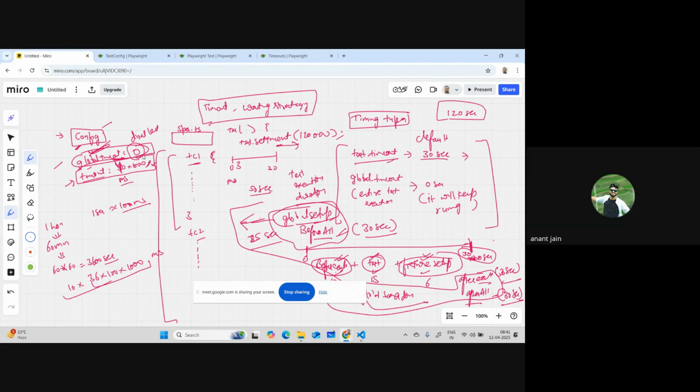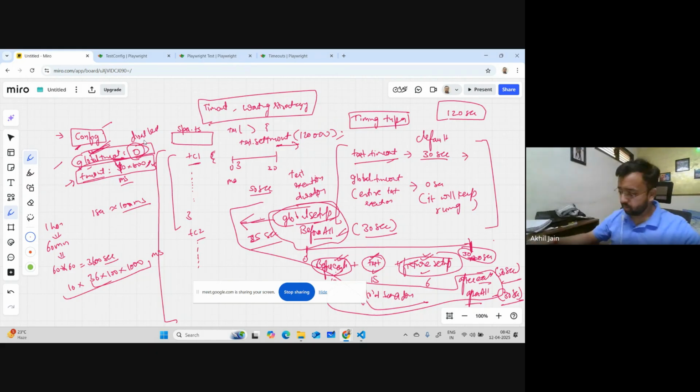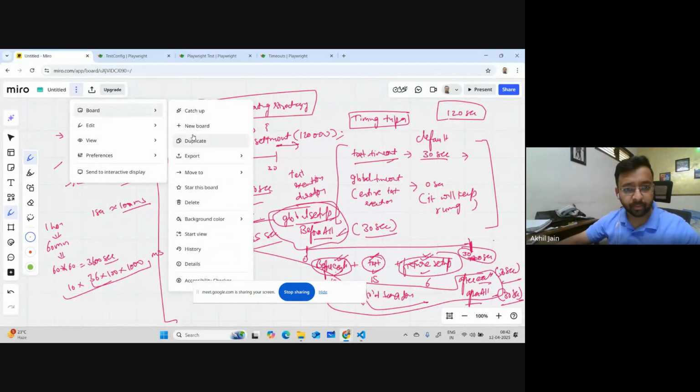Okay, great. So these are the different timeouts which we should know from the duration perspective. Let's get to the automation related timeouts.